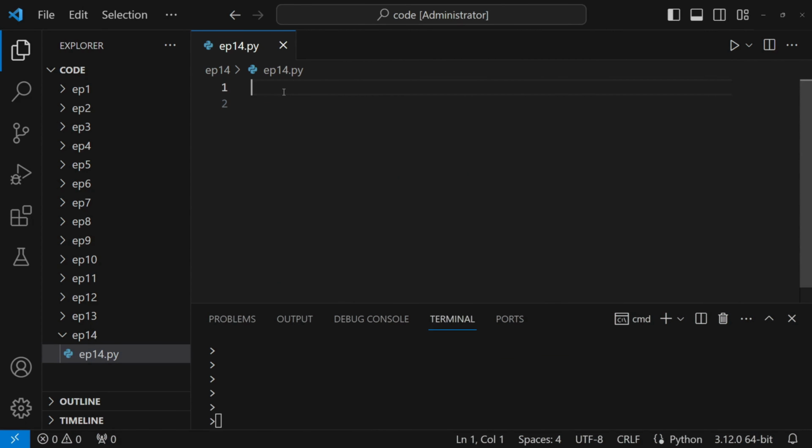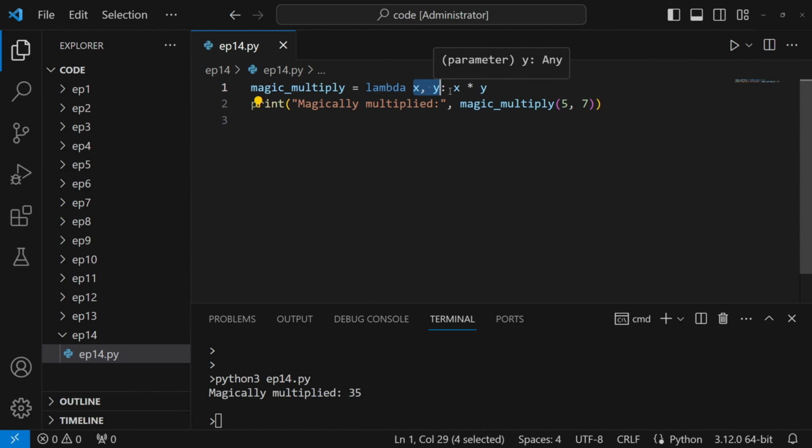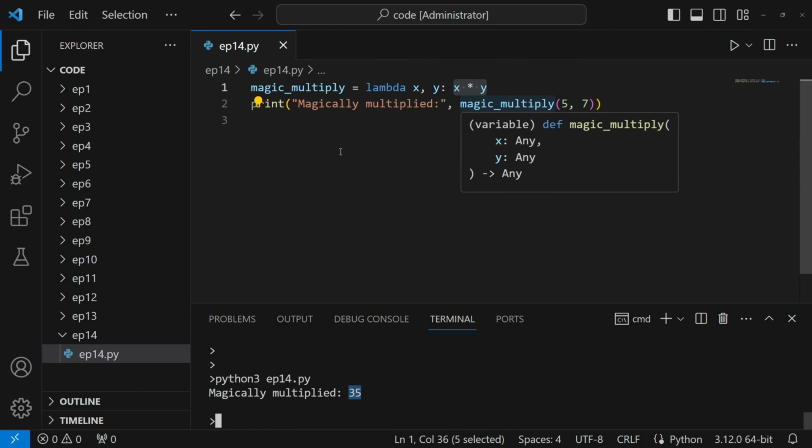A lambda function is a small, nameless function defined by the keyword lambda. It's like a magical incantation, brief, potent, and to the point. These functions can have any number of arguments, but only one expression. In our example, magic_multiply is a lambda function that takes two arguments, x and y, and returns their product. It's short, sweet, and gets the job done with a flick of the wrist.